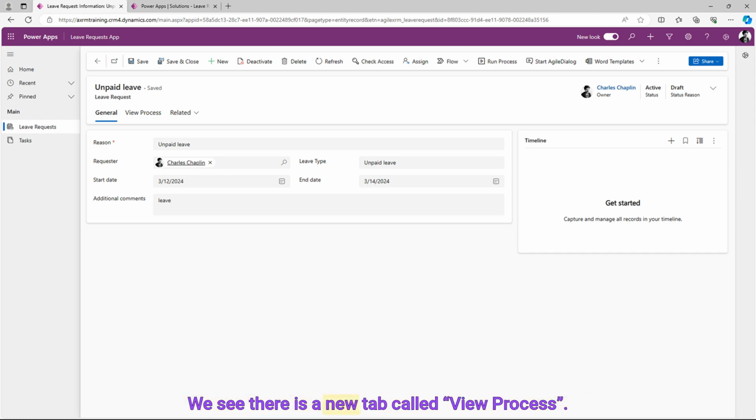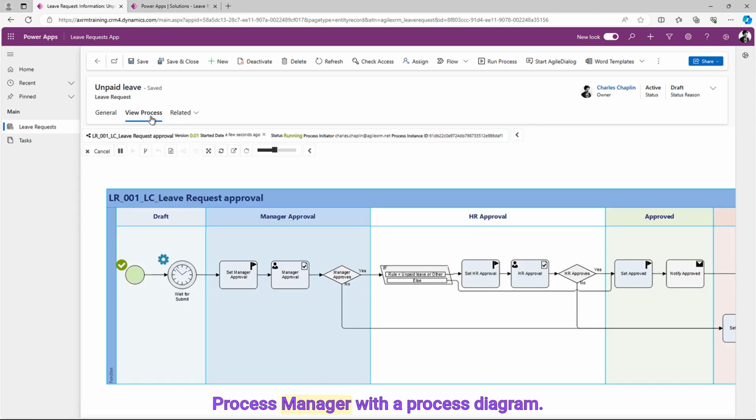This will kick off the workflow we activated, which in turn will start the AgileXRM process we have designed. We see there is a new tab called View Process. If we click on it, we see the AgileXRM Process Manager with a process diagram. Notice this is the same process we designed using Visio, but now it's running. The start step is completed, and the gear represents the process waiting for this leave request to be submitted. We created a new leave request with the default status of draft.